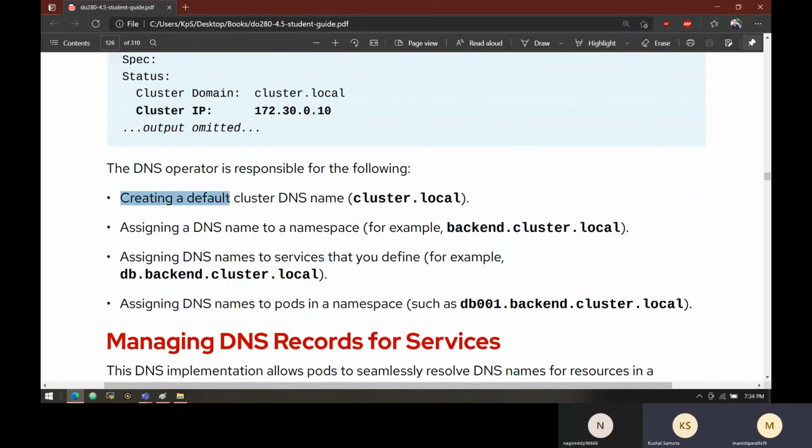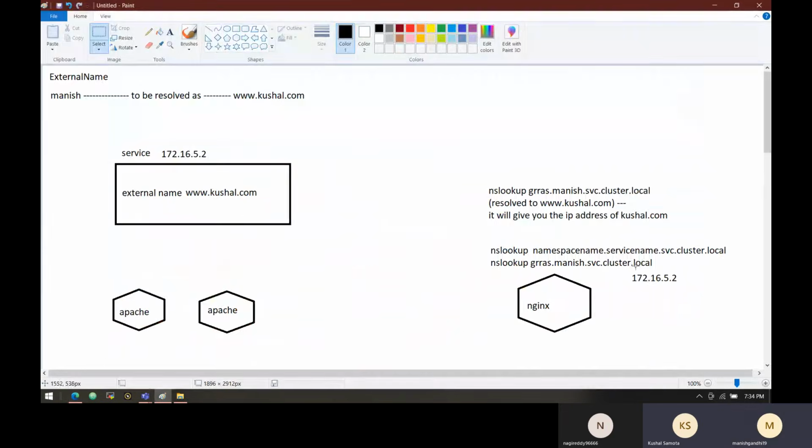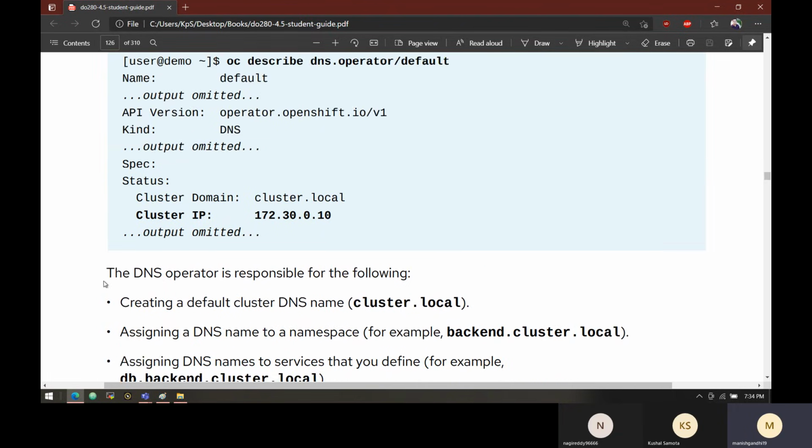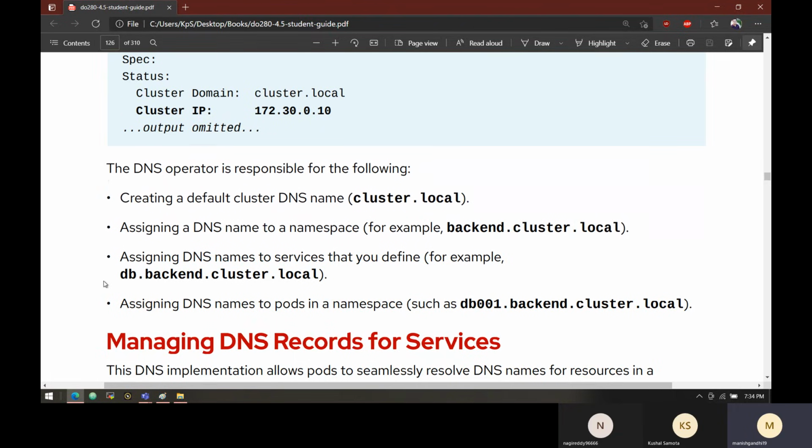They are saying that creating a default cluster DNS name, cluster.local, means you always need to write cluster.local at the end of the service. So basically we will run DNS as one of the pods, which provides me the functionality of the DNS part, right? Yes, internal DNS. We will create one pod with the operator provided by Red Hat OpenShift as the DNS operator, correct? Yes. By default it's created.